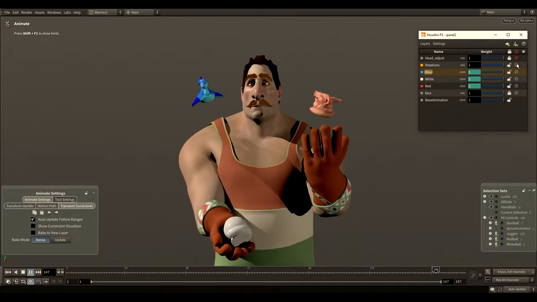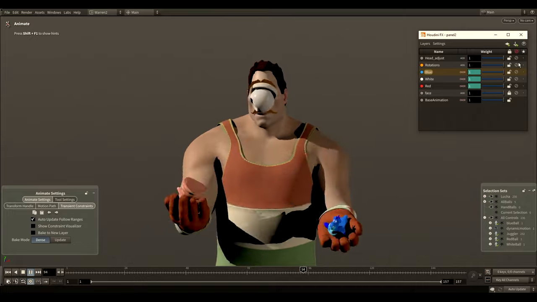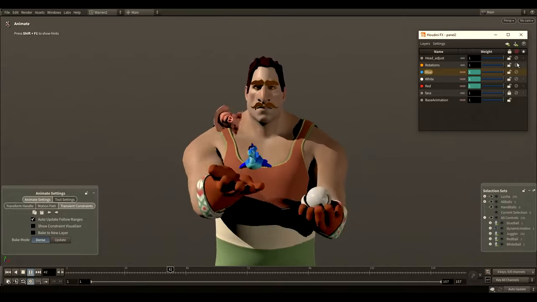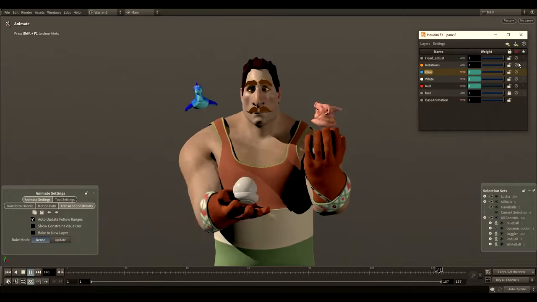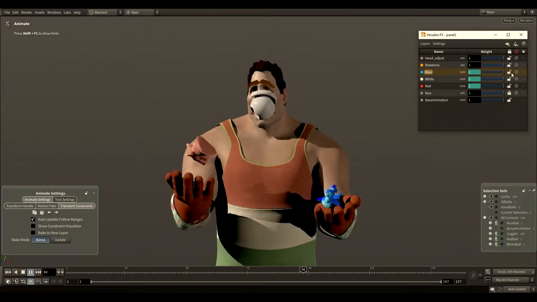And finally, I can adjust Lucha's eye line because he was looking too high based on my original animation versus the dynamically accurate one. So really quickly, we've been able to take our dynamic motion, bake that out onto a new layer so it's non-destructive, and continue adding animation on top of that.